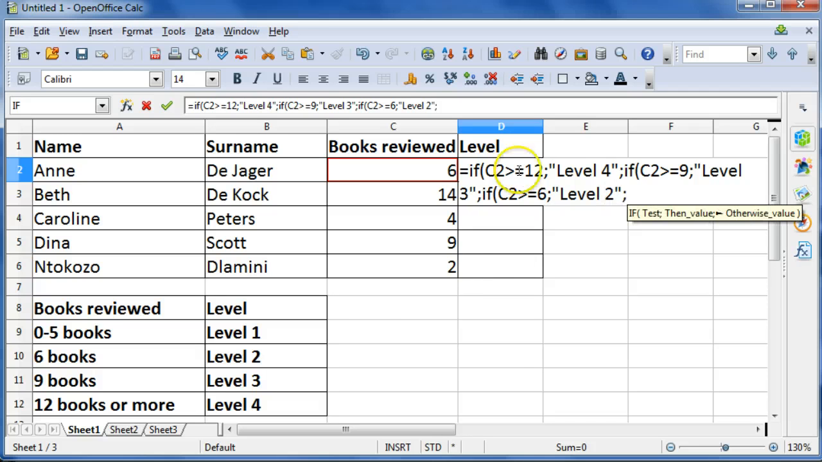And now the last part, we've got level 1 here for 0 to 5 books. We don't actually need to add another if statement here. We can simply type in level 1, and the computer will display level 1 if all of these other conditions that we've typed in are false.